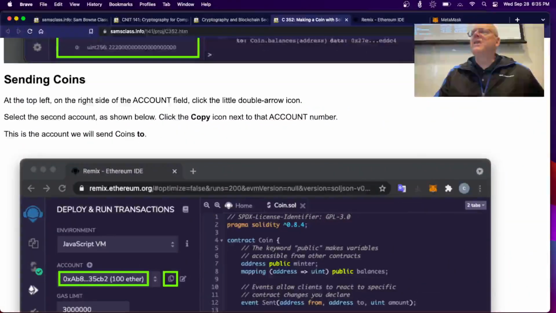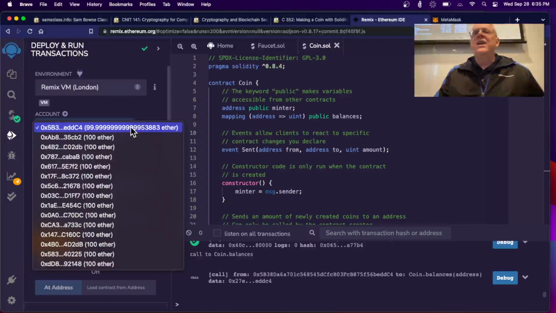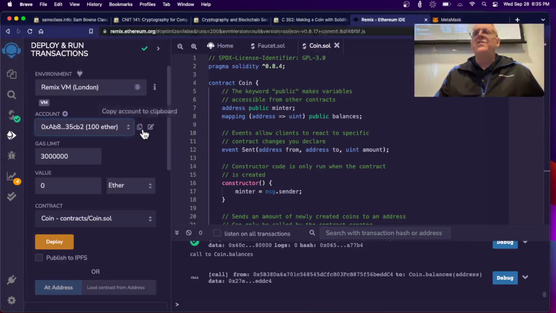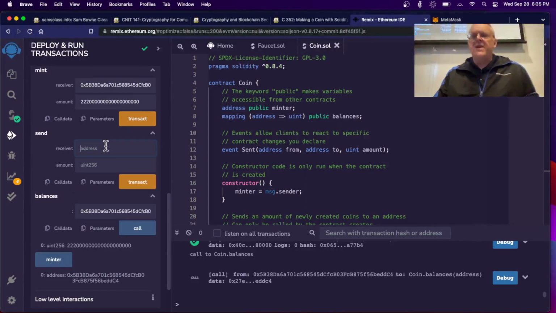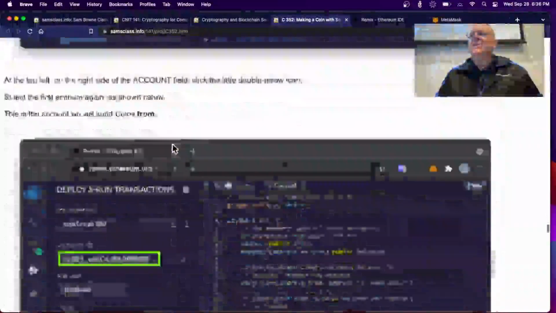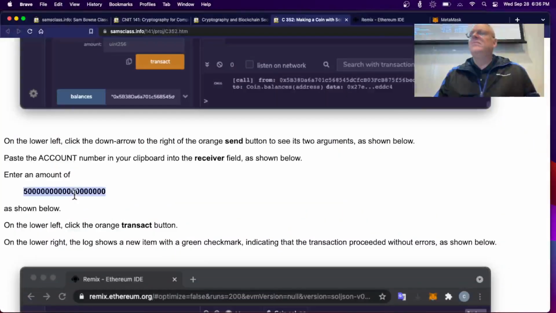All right, and now I think I can send some to another address. I'll just do that so you can see how it goes. So if I want to send some of those coins to the second address, I can do any address at all is fine, but I'll just use this address. I'm going to send some coins to there. So it is send. The receiver is here. And the amount, let me get it from my instructions, because it's got a lot of zeros in it, it's hard to get it right. That's the amount.